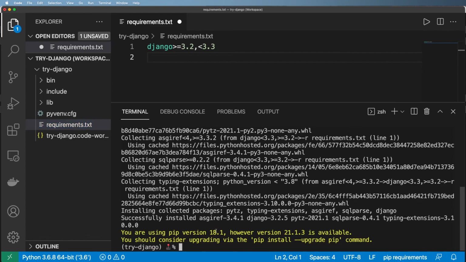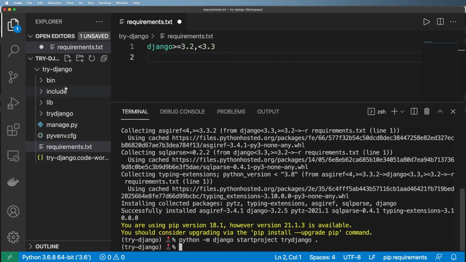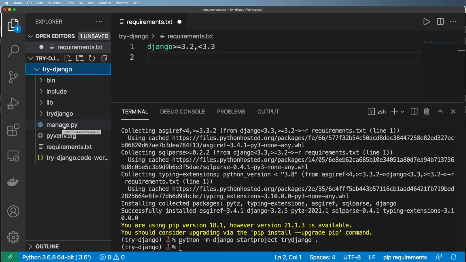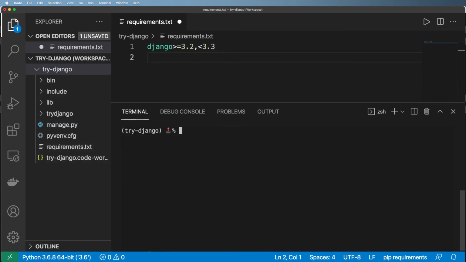We've already seen this. And then I'm going to run python -m django startproject trydjango, and make sure we put a period at the end so that the root of the virtual environment folder is where the root of the Django project is, also known as where manage.py is, next to all of these other things. Cool. So we now have our Django project set up inside of VS Code.